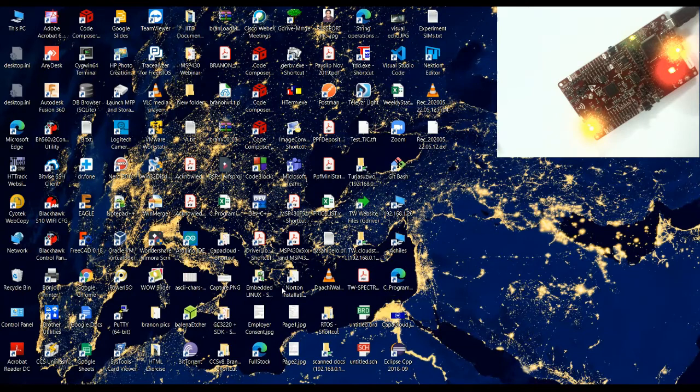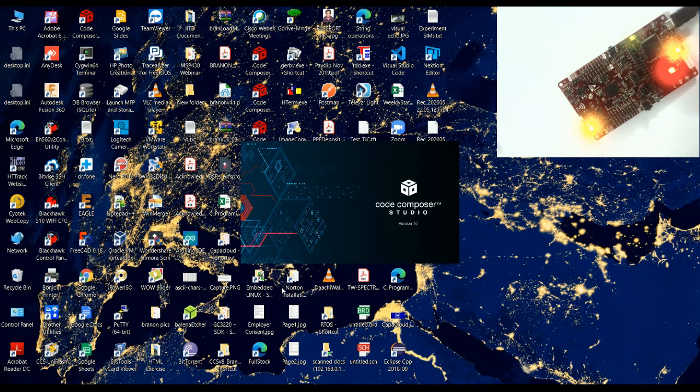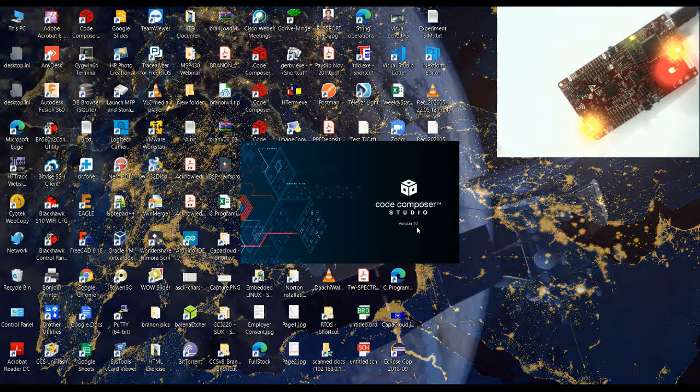When it launches, it will take some time, because I am creating a new workspace wherein all the settings will be copied. CCS has some very good standard settings for its compiler and other linker files, so it will take some time.